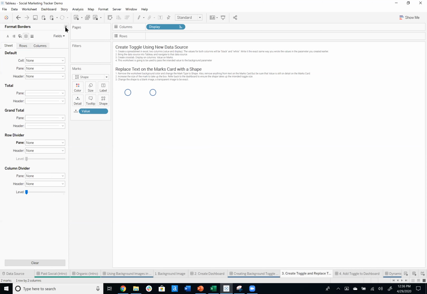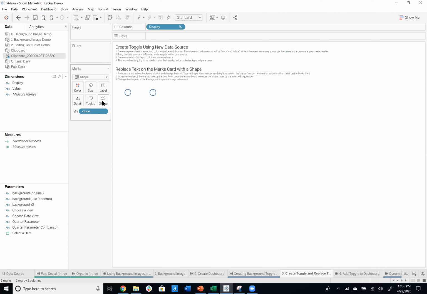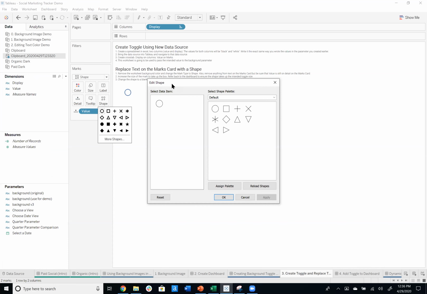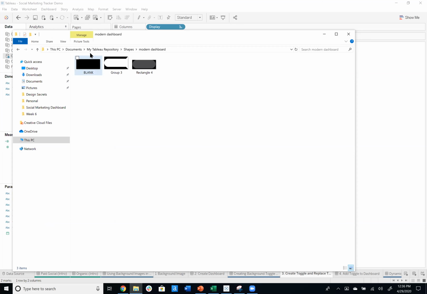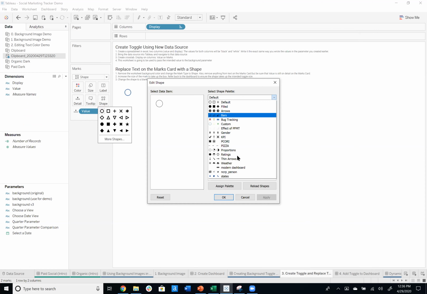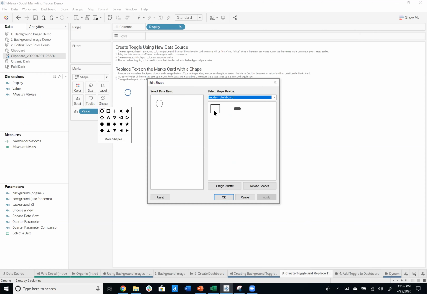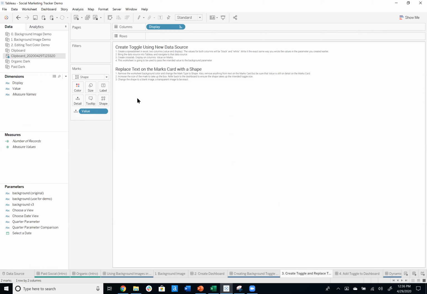And then you want to change your shape image. Instead of it being circles, you want to change that to your blank background. So I created a blank image and I placed it in my Tableau repository. A blank image is just a transparent image. It has no fill, it has no borders, but it's still an image. And I placed that in my Tableau repository within the folder called Modern Dashboard that I already created. I'll navigate to that folder here, and blank is the first one. Press apply. And the shapes are still there, but it's just a transparent image.